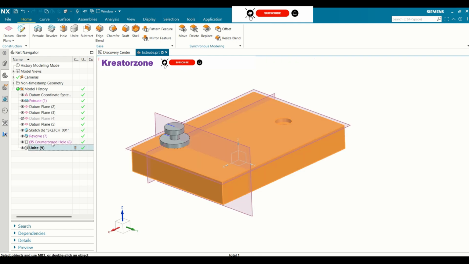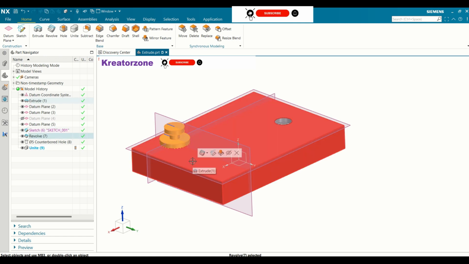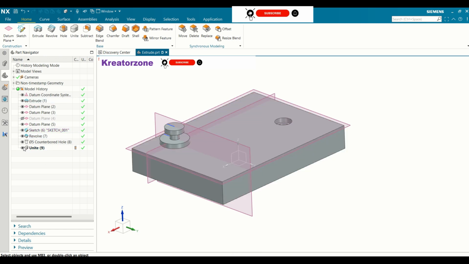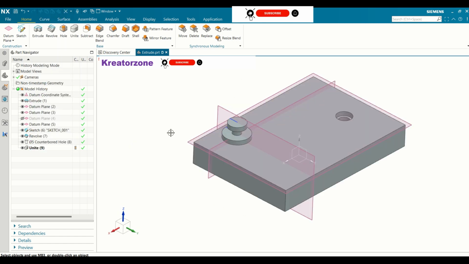As you can see, a Unite feature has been created here. You can edit the same from the model tree. Let us use the extrude feature to remove material.